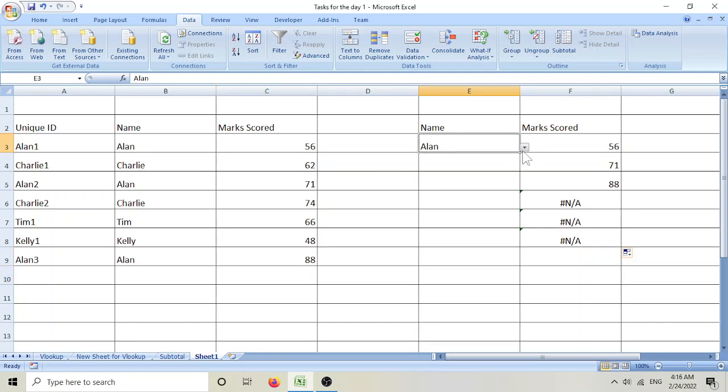Same thing will happen if I go with Charlie. If I go with Charlie, I get 62 and 74. See, Charlie has scored 62, Charlie has scored 74. But there's a small problem here. The problem is I'm getting these unnecessary NA values. So how do I get rid of these NA values? Again, there's a small hack to it.